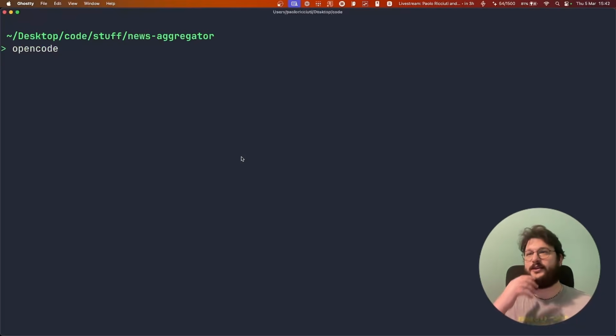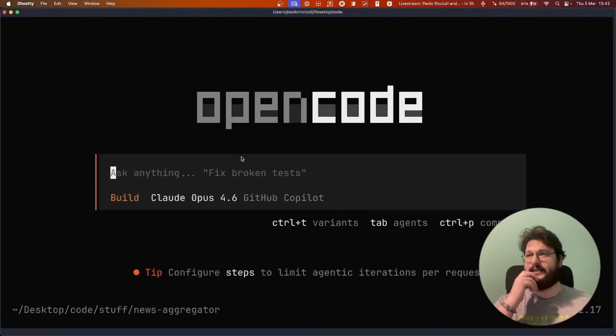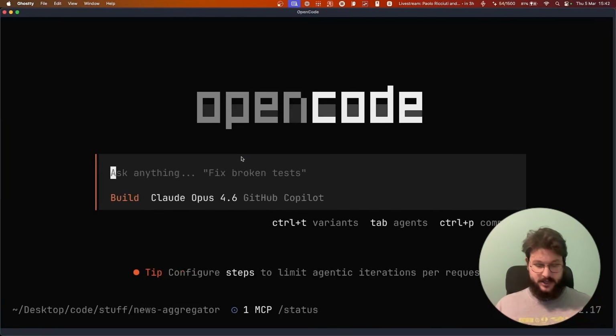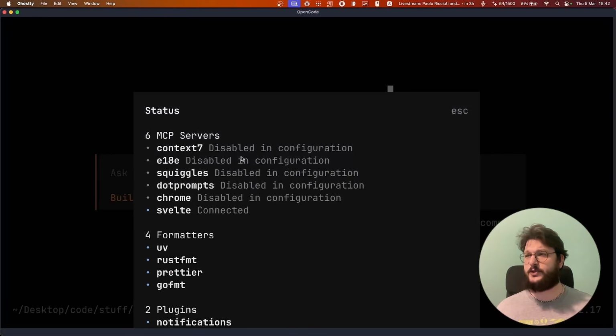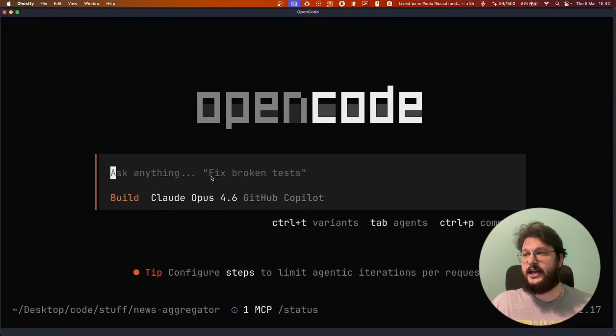So let's open OpenCode. And this should give us our MCP server. If we do status, we have a bunch of MCP servers that I've disabled. And then we have the Svelte one, which is the only one that is connected because it's in our configuration. So let me ask here. And now let's actually start generating something.